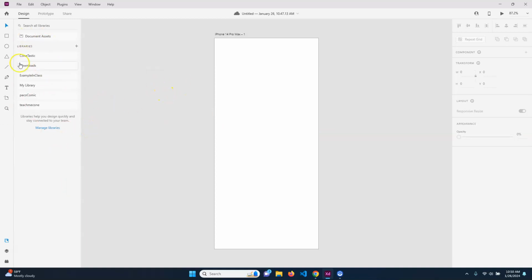But for now, because we don't really need this, just go ahead and keep it on document assets. That way, it'll just show you the items that you have imported and stored in your own project. So just leave that there.